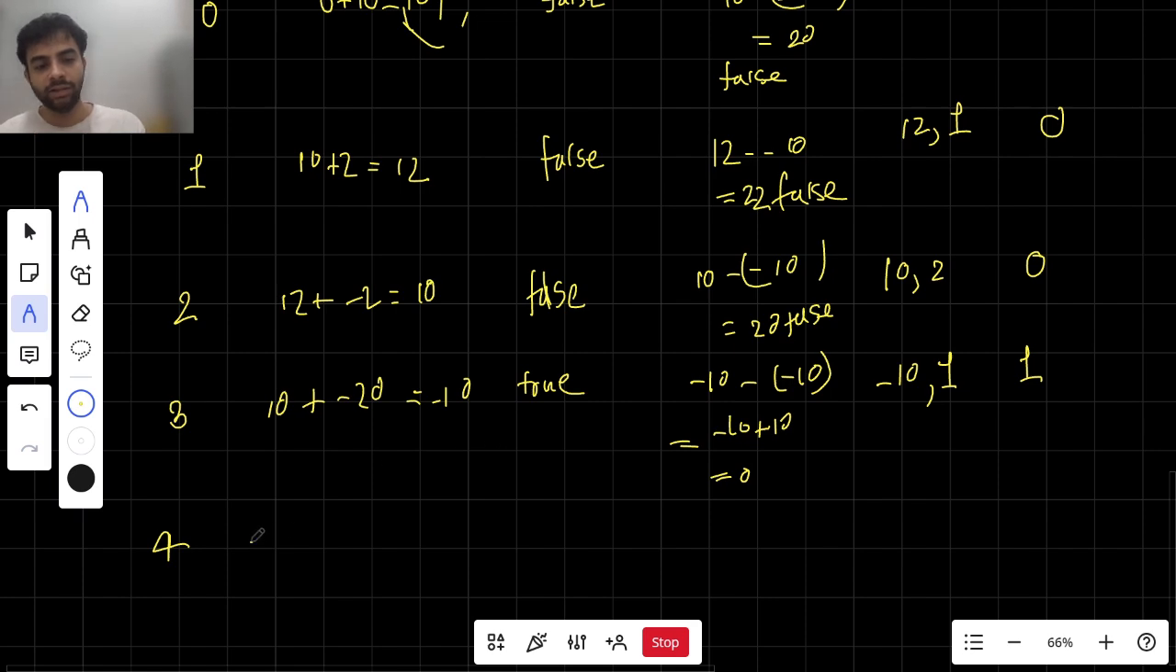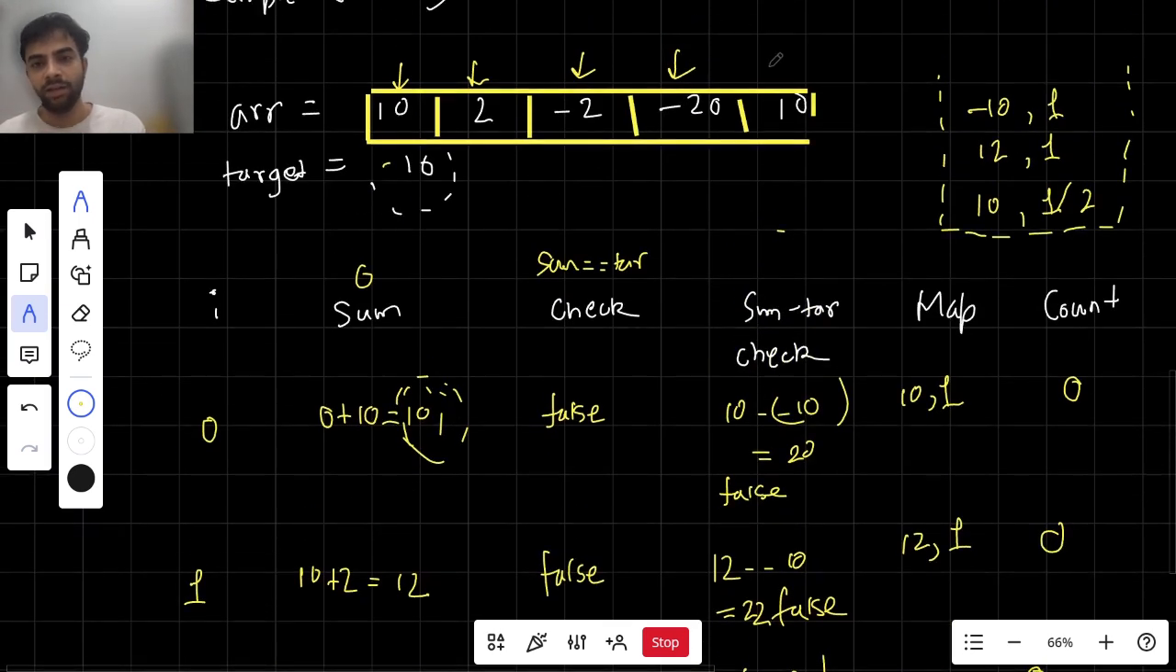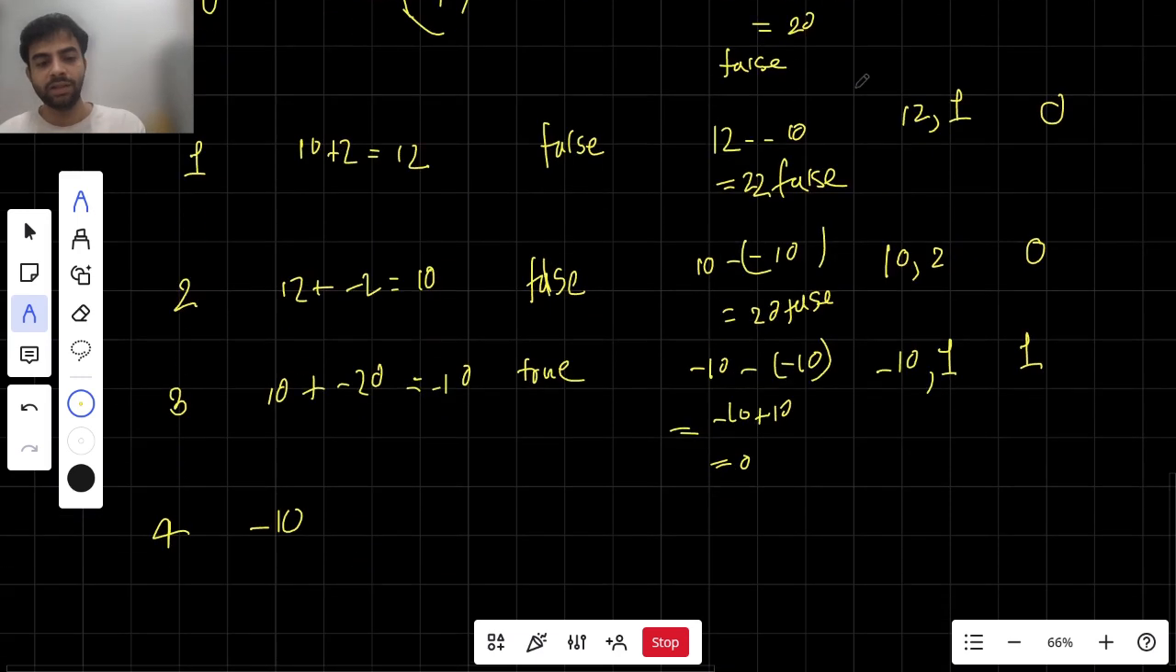In the fourth iteration, this value was minus 10, and I will be reaching over here. So minus 10 plus 10, if I do minus 10 plus 10, what I will get is 0. Is 0 matching with the target value? Is 0 matching with minus 10? No, right? 0 does not match with minus 10. So I will write this as false.